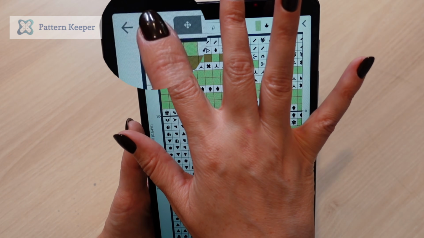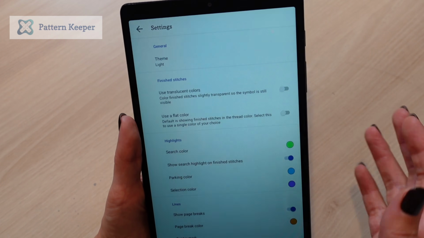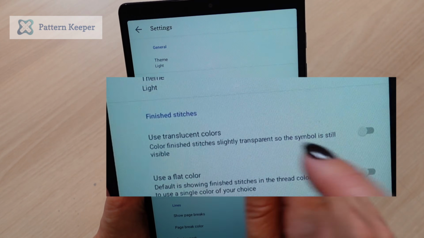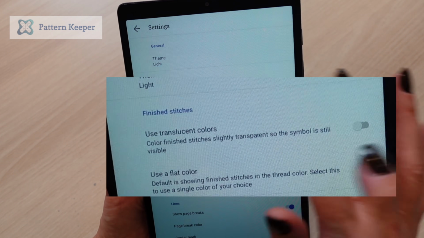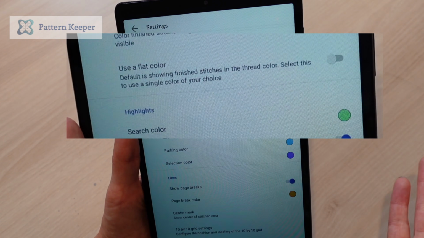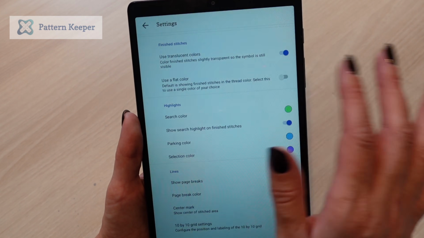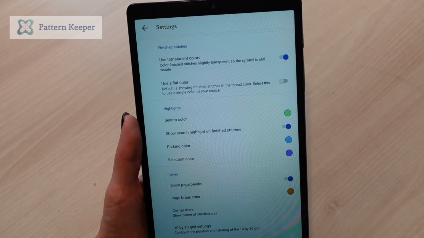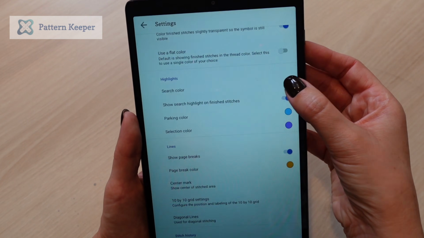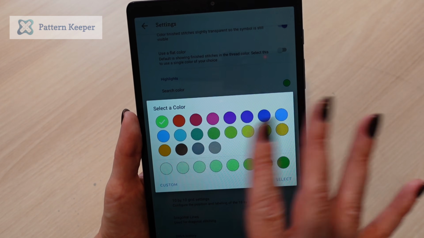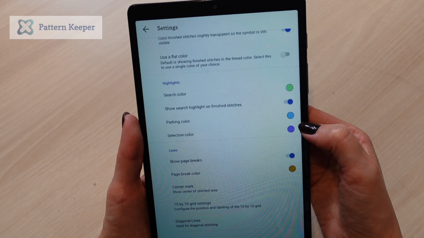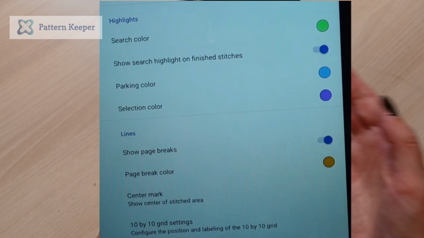We do also have some settings here that we can play around with. If you want to use translucent colors for your finished stitches, you can do that. That way you can still see the symbol underneath it. Use a flat color. This essentially, if you don't want to use the thread color for your finished stitches and just want to use a single color like black or red or something like that, you can select that there. You can change the symbol color that you're using when you're searching for symbols. And just some more color options here, like your parking color, selection color.